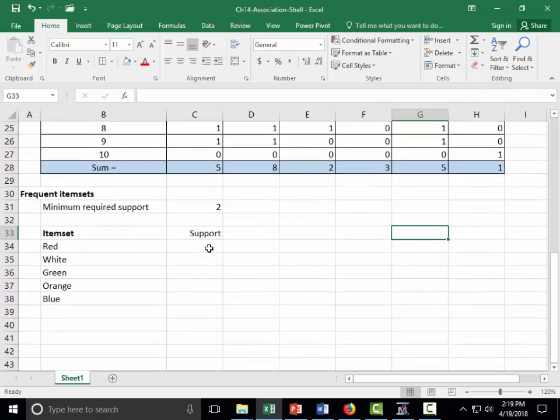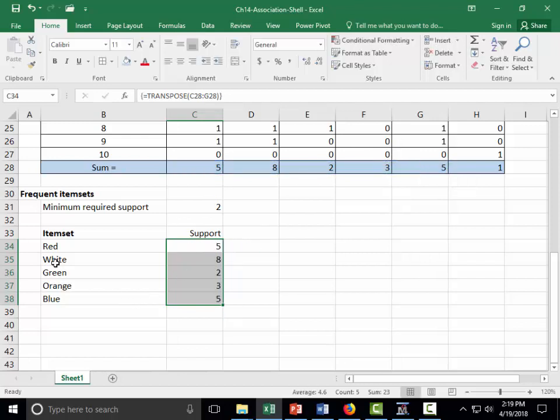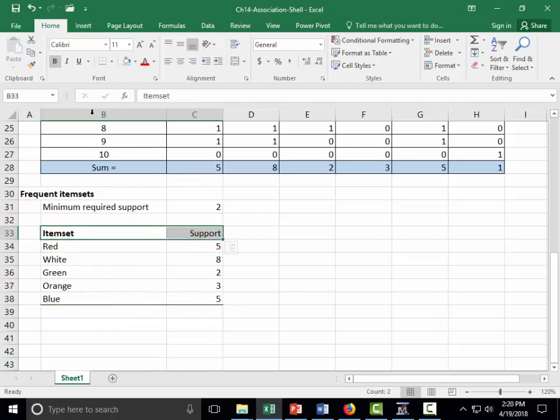So what is the support? I'm going to just do a transpose of this. So that's the support for these. And now let me just put a little diversion to show that what we have here are one item lists. So now let's look at 2 item lists.